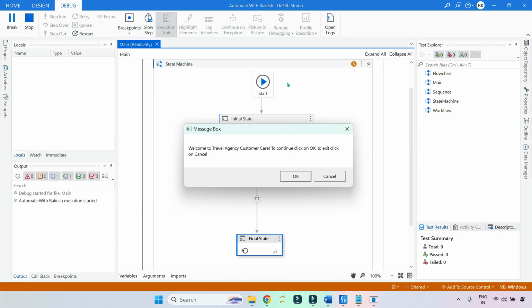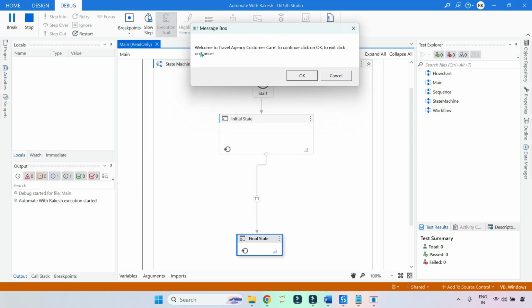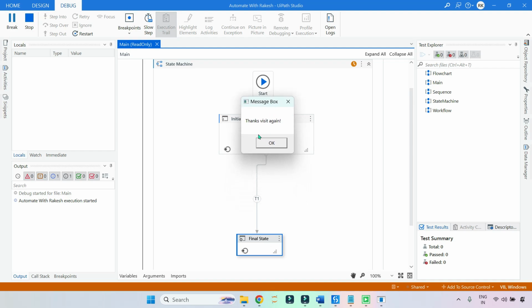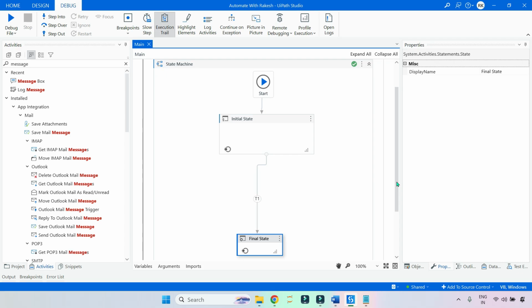What happened? As per design, this is the message box which is appearing. Welcome to travel agency customer care. To continue, click on OK. To exit, click on cancel. So we have designed for cancel. If I click on cancel, the choice variable will get that cancel value, and as per the condition, it is coming to the final state. Clear? So how it is coming to the final state, we have understood.